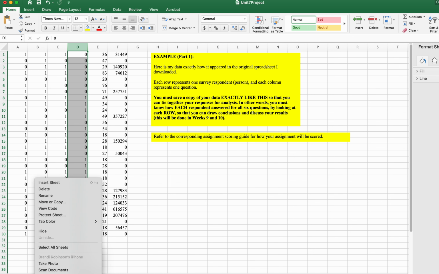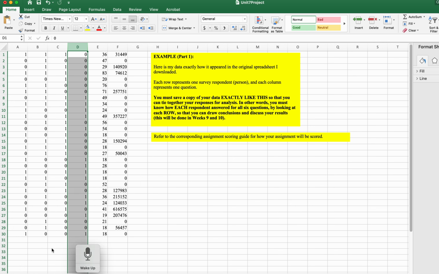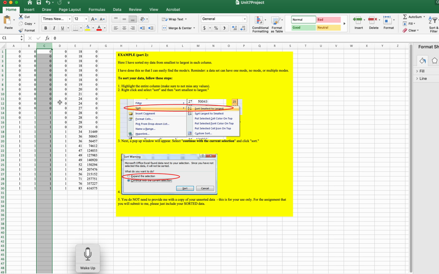So if you click Control and you click on the tab, you can click Move or Copy. And so you can actually copy this example 1 tab over by clicking Create a Copy. So that's going to move your data into tab 2. Once your data is in tab 2, you want to sort it.